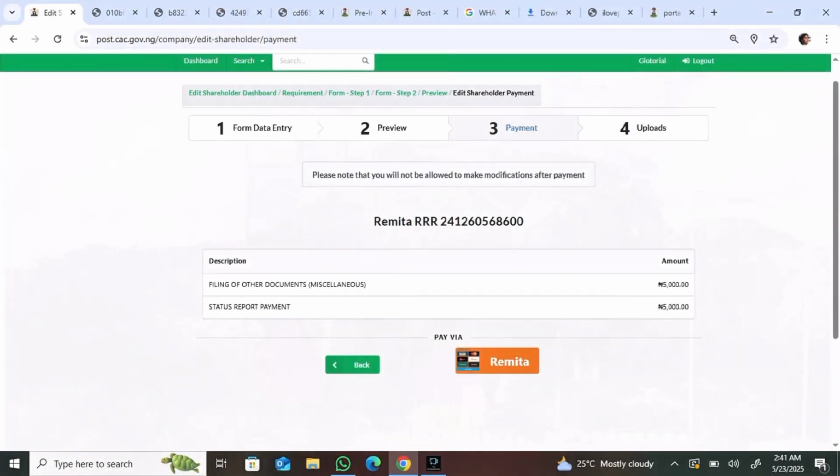So after previewing your information and all of that, you have to make your payment, and the payment for edit of information is actually 10,000 naira, which is 5,000 naira for filing of other documents, miscellaneous, and 5,000 naira for status report payment. So the total is 10,000 naira. After making this payment, you'll be asked to upload the details.